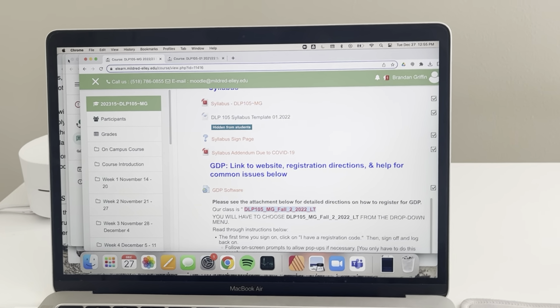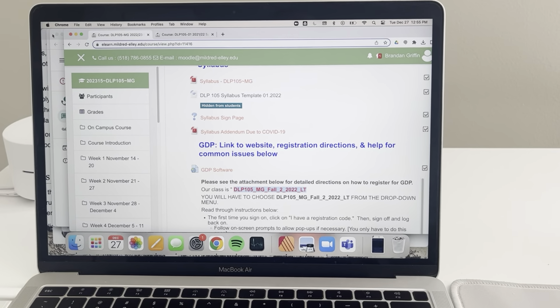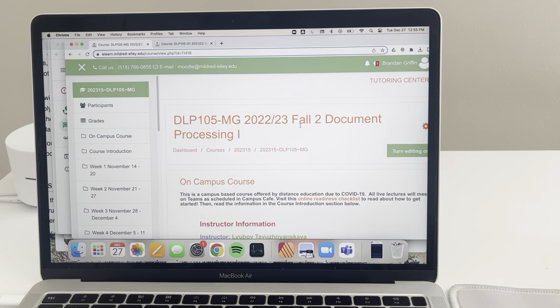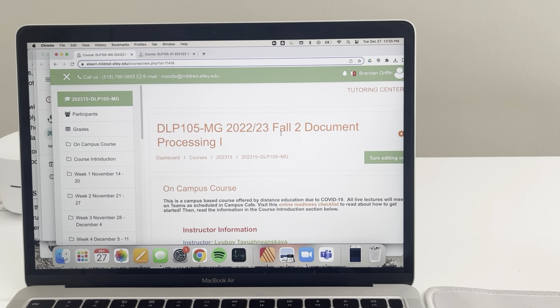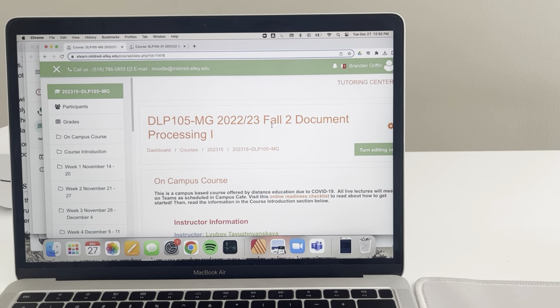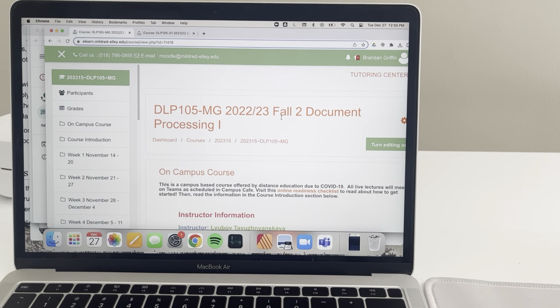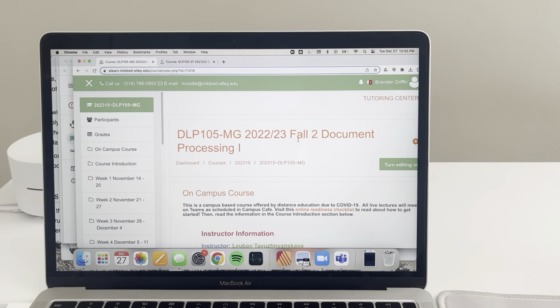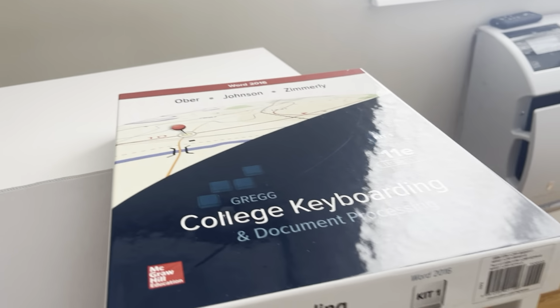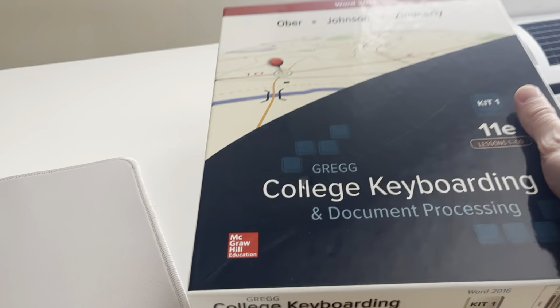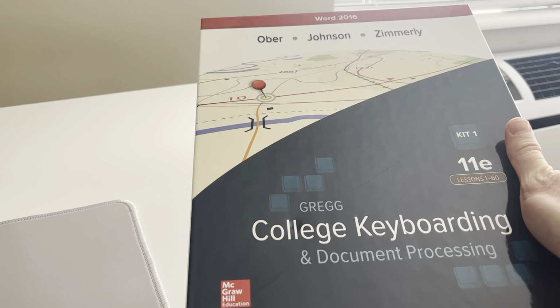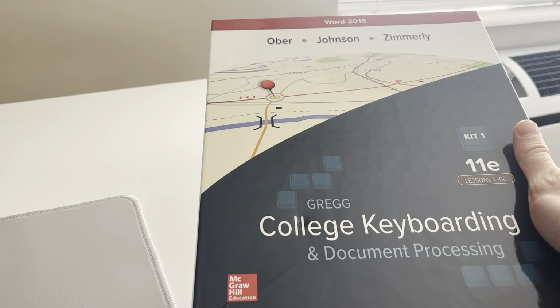In this video, I'm going to show you how to register for your document processing class so you can complete your weekly homework. This class has a special website where most of your work is going to be completed, and you need to register for it using your book. You should have received this box, which contains your books for the class and also an access code.